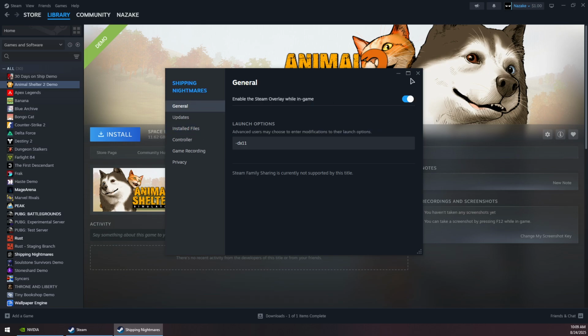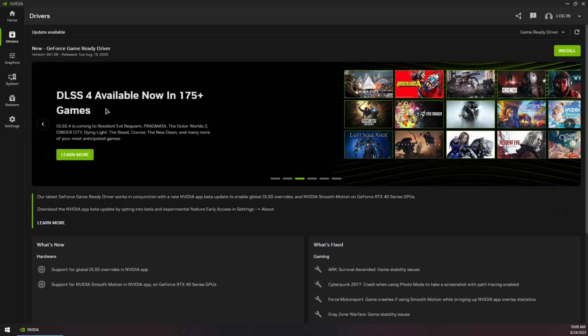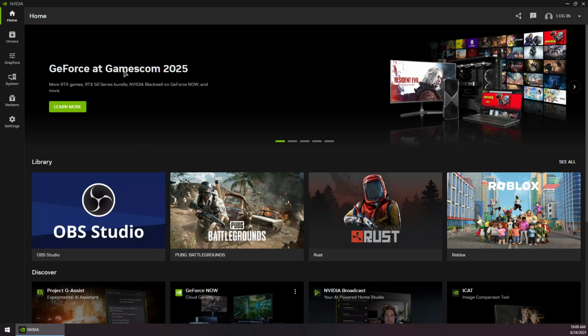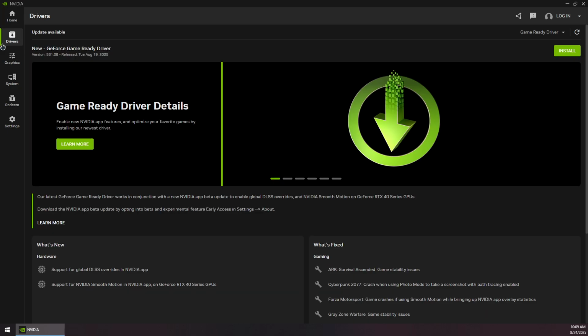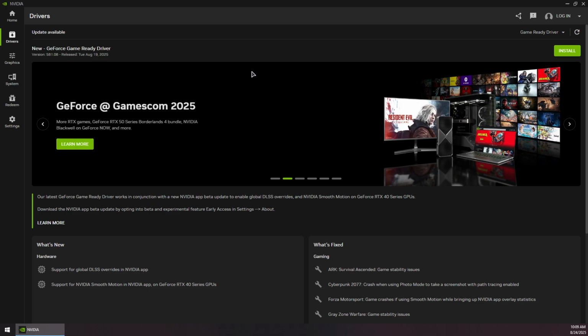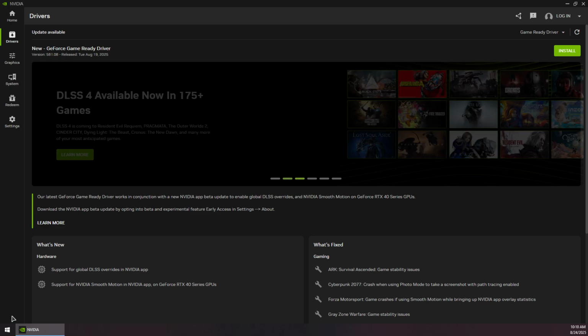Now you can close Steam and open up your GPU application. So for NVIDIA, it's basically NVIDIA app. Go to the drivers section, check for updates, and make sure to download and install the latest game ready driver. Now once you finish installing it, you should restart your computer.